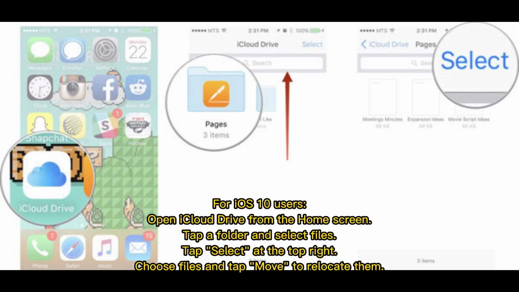For iOS 10 users, open iCloud Drive from the home screen. Tap a folder and select Files. Tap Select at the top right. Choose Files and tap Move to relocate them.